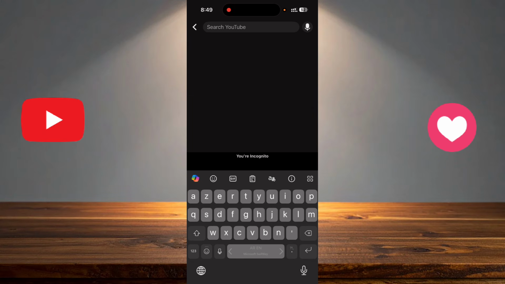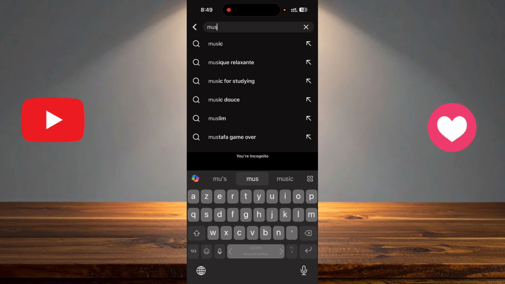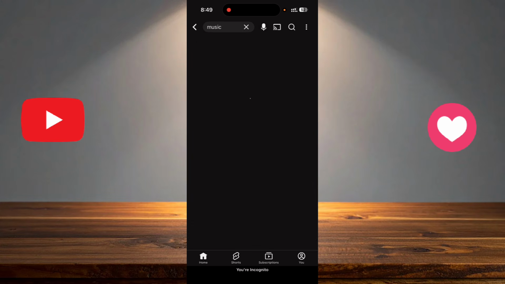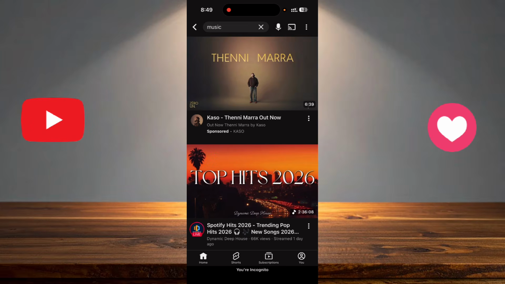For example, I don't know, music or whatever you are looking for. And as you can see, to be sure that you are still in incognito mode, you have to see that you are incognito at the bottom of the screen. Because if there is no notification there, that means that maybe the app took you out of incognito mode.